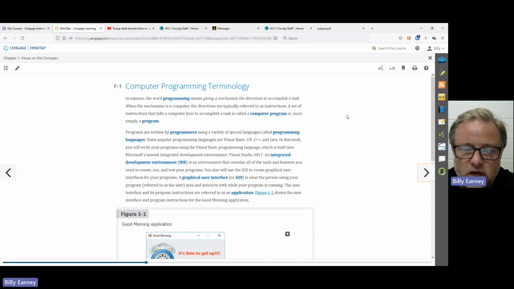There's a lot of different programming languages. In this class, we'll be talking about Visual Basic, but there's also others like C#, C++, Java, Python, Perl, and so on and so forth. There's hundreds, thousands of different programming languages. But we'll be focused in this class on Visual Basic.